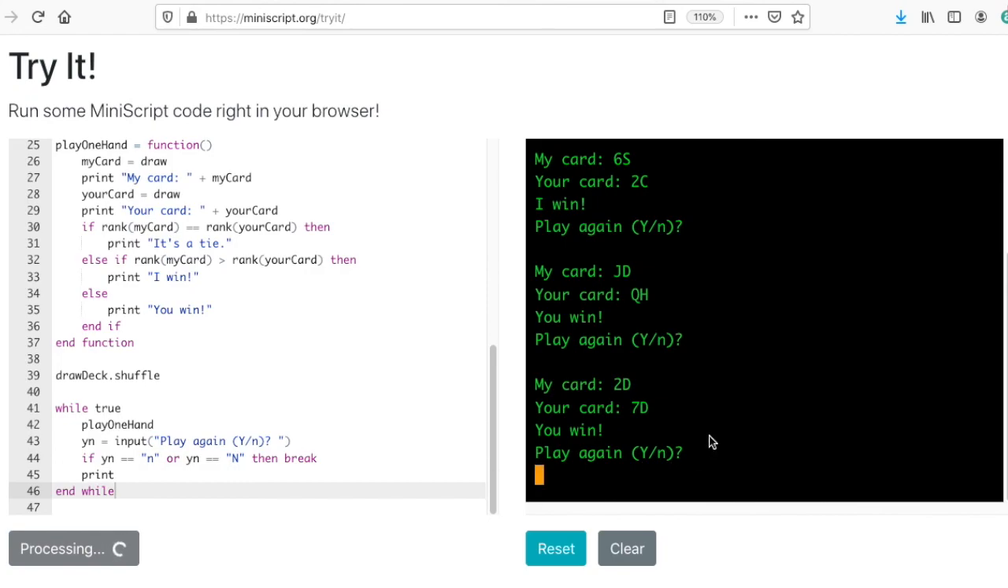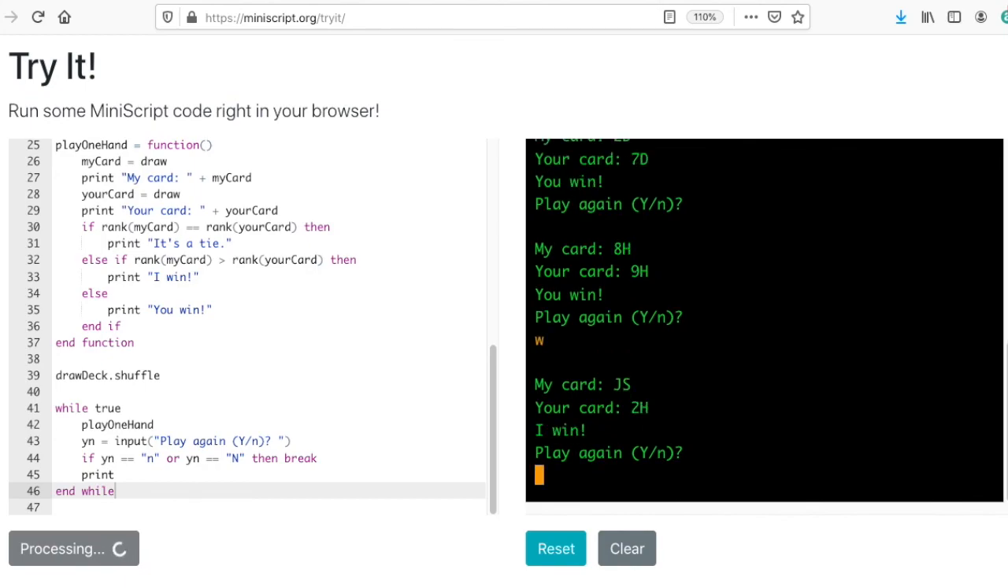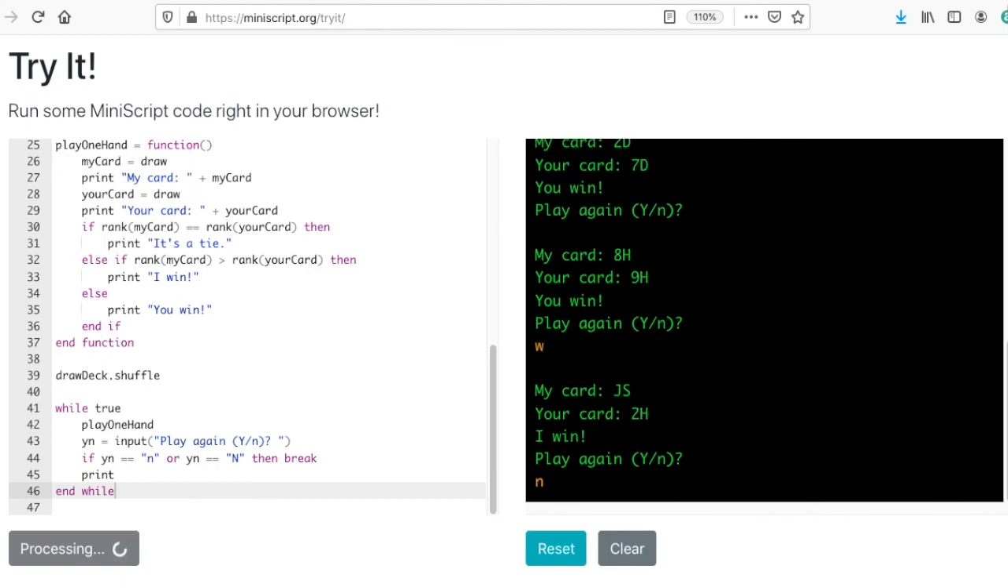I could enter W, and it'll still play again. When I don't want to play anymore, I enter an N, and it'll exit. And let's add one more line to make it a little bit friendlier. Thanks for playing, I had fun. Smiley.